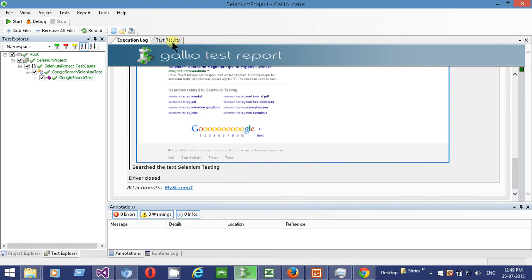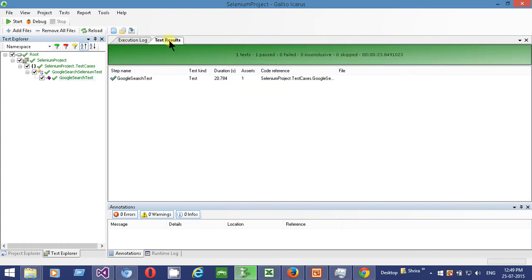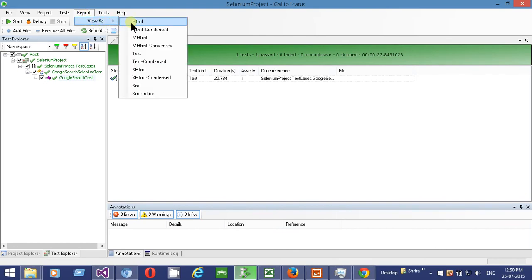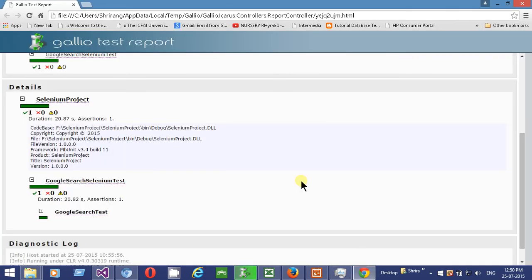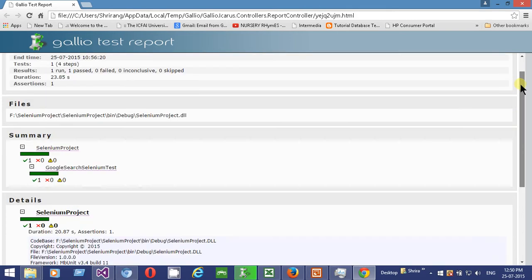The other feature I'll show you is the brief execution report, wherein you can see the summary and all the test cases in your test suite listed in this section with their status, with their duration, and the detailed results. Now, what if you want to share this test report within the team? You can go to report and then say view as HTML. When you click on HTML, it will export the report in HTML format, and this is how it looks like.